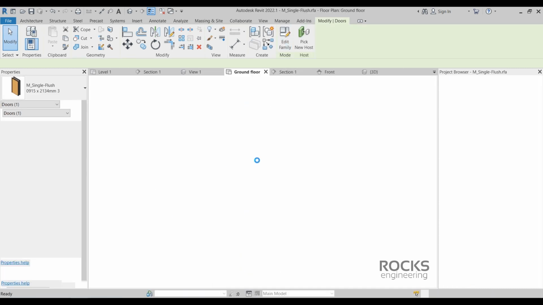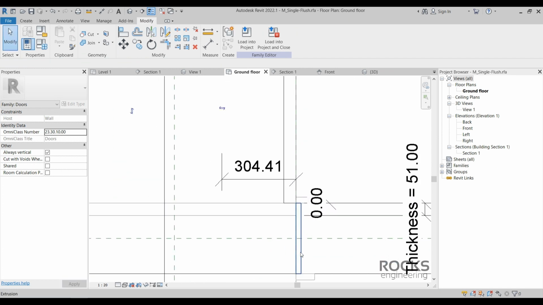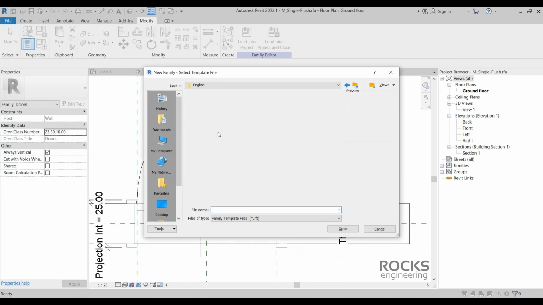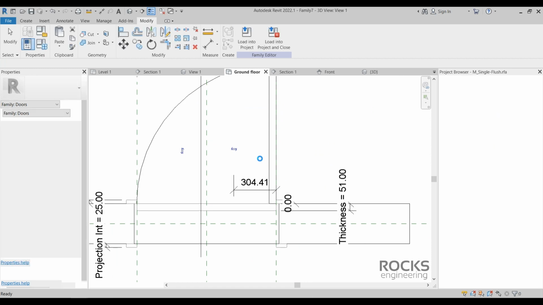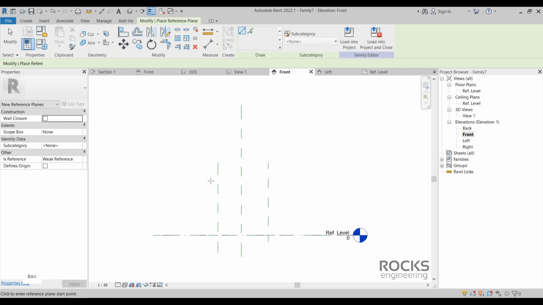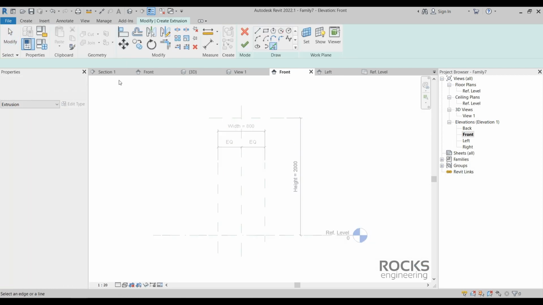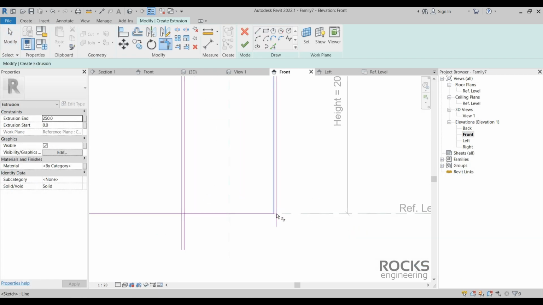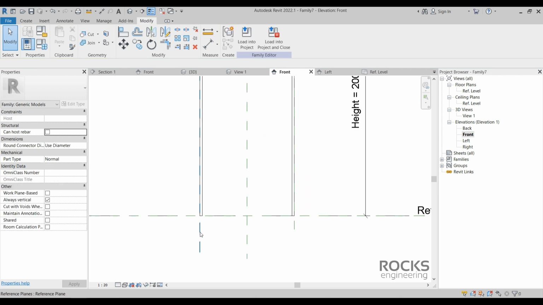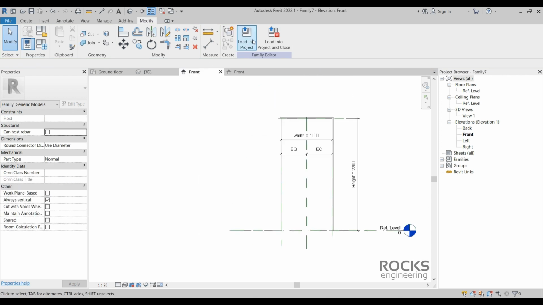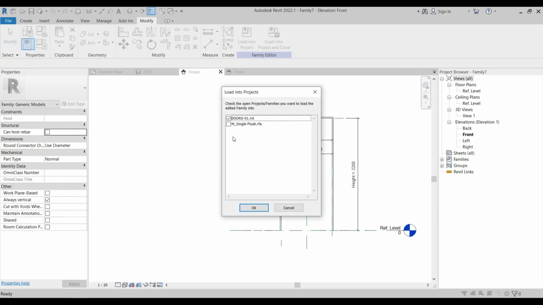Let's go back to the family and add a real plaster. To do so, we will create a generic model family with the same extrusion that we already did before. We will add some reference planes to control the dimensions of the nested plaster family. We need to control the width, height, and depth of the plaster, which will be the thickness of the wall, and then load it to the door family.